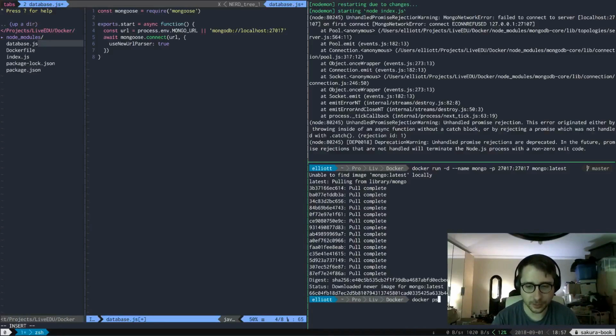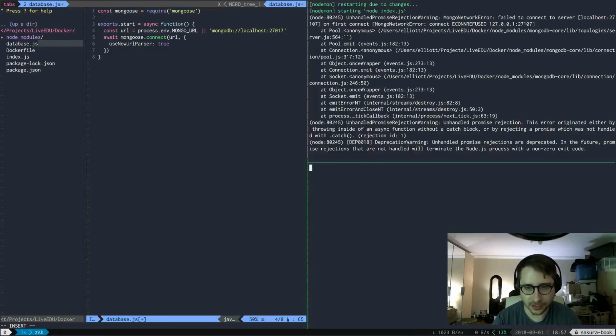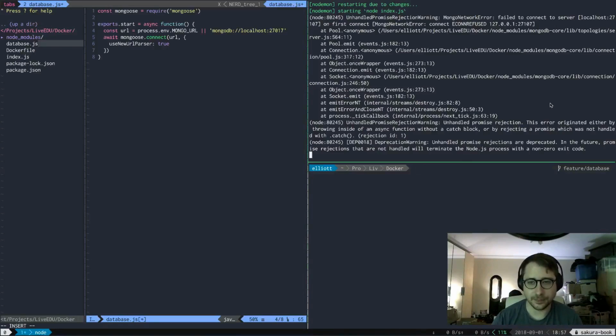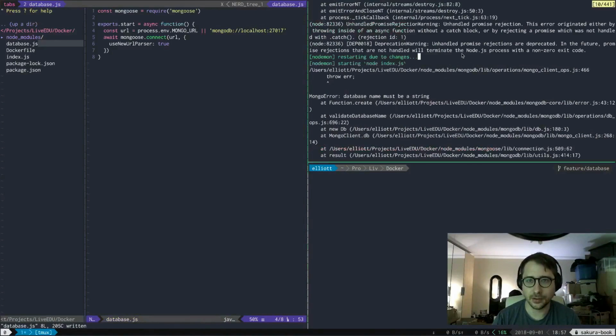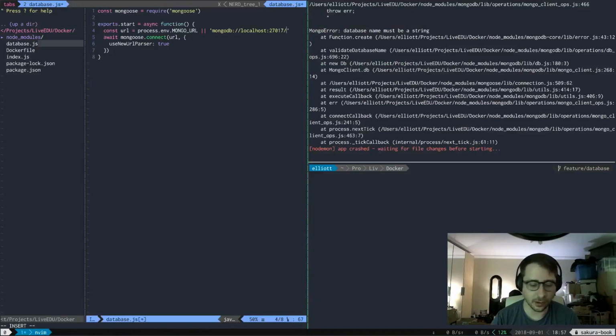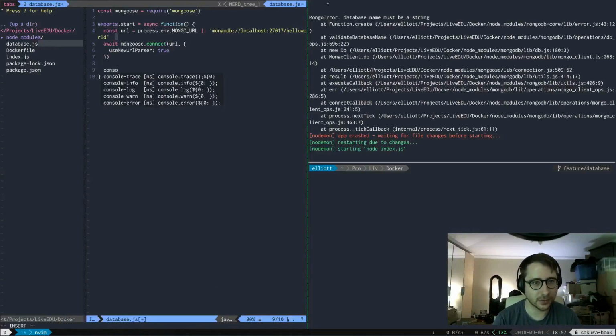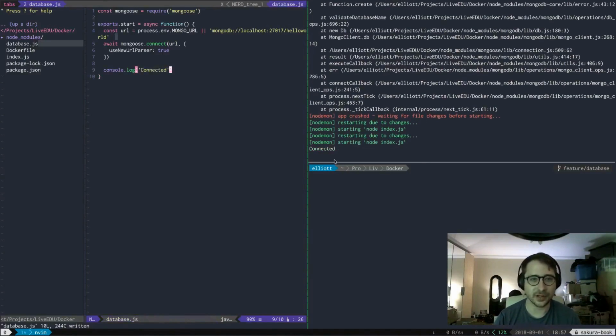Okay, so if we do docker ps, you can see this running. Let me just clear this up. Perfect. Okay, so let's restart this. And it says it's failed. Probably because we've got the incorrect. All right, perfect. So now we need to set the name. Let's do this as hello world. And there we go, we've connected. So we just do console.log connected. Okay, so we've now connected to our database.